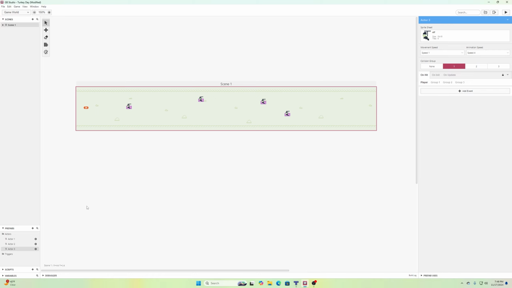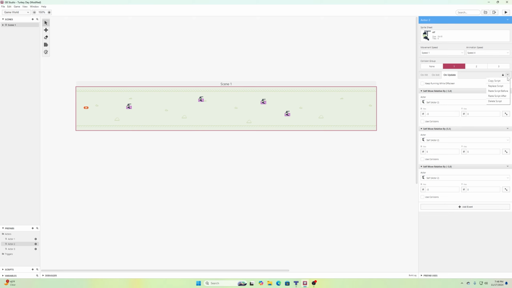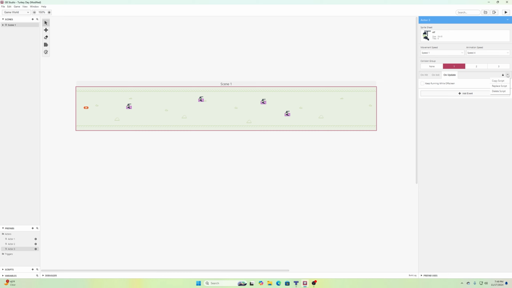Every time we're making a change, we want to make the changes down here. So that way it automatically changes them up here to all of these, if that makes sense. So actor 3, then we can paste or replace that script in there. And then the other thing I wanted to do was on update, I want to copy that script here, and then I want to replace the script.